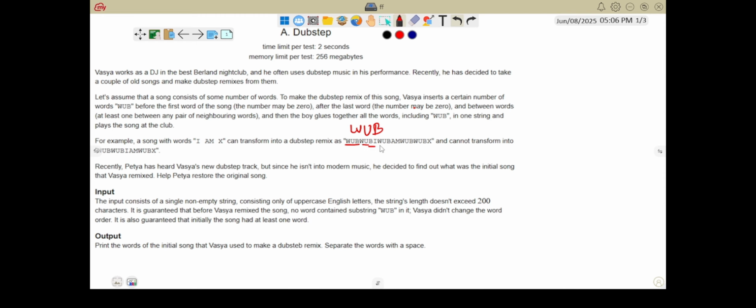then I, then again W-U-B, then M, then again W-U-B, W-U-B, X. So if you remove all the W-U-B from here, then what remains is I, M, X. This is what remains. So this is our task basically, to remove all the WUB from here and extract the rest of the values or words and print it with proper space also. So this is our task.